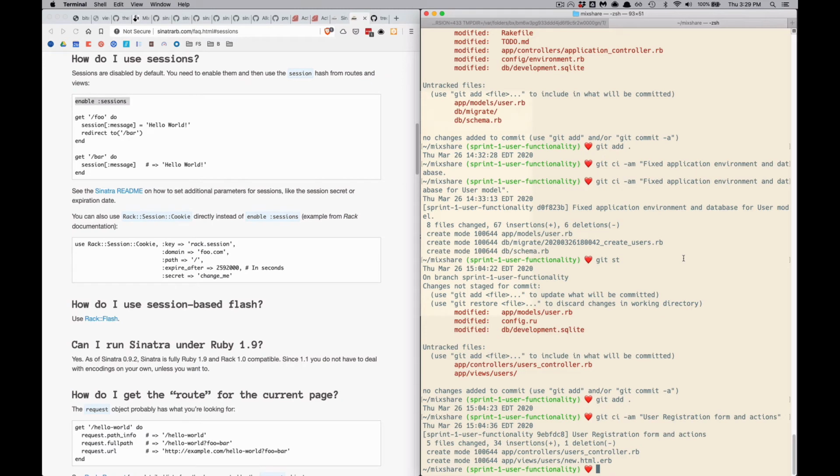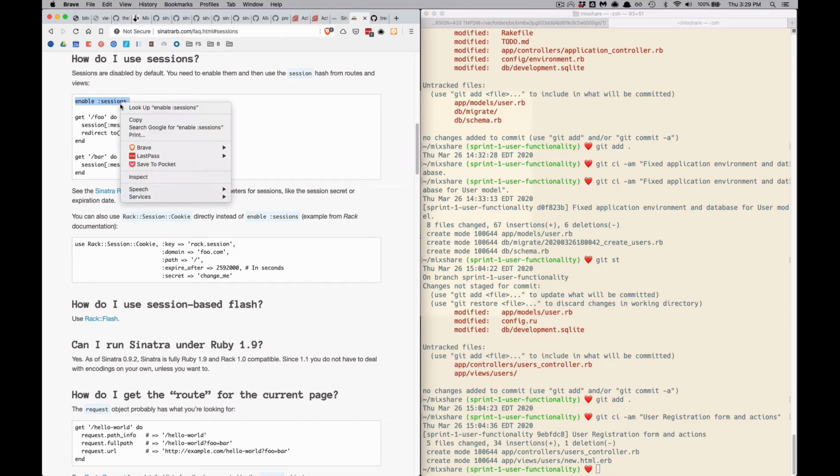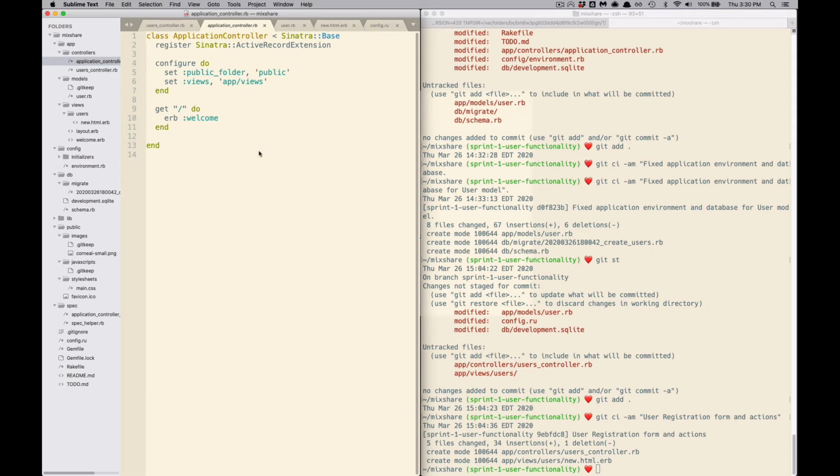Okay, so it's time to build our login functionality. And in order to do that, we're going to need to enable sessions in our Sinatra application. So I'm just going to copy that code and go back to my code base and put it into the application controller. I think I can just drop it there. Maybe I'll put it in configure, but I think this will work in enable sessions.